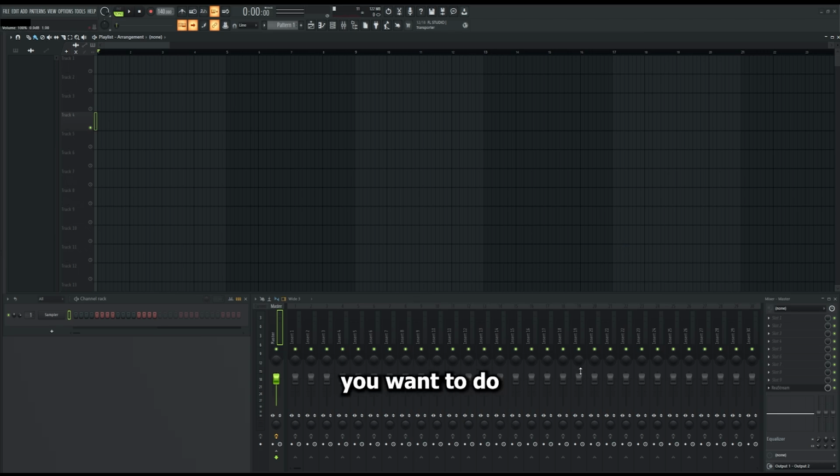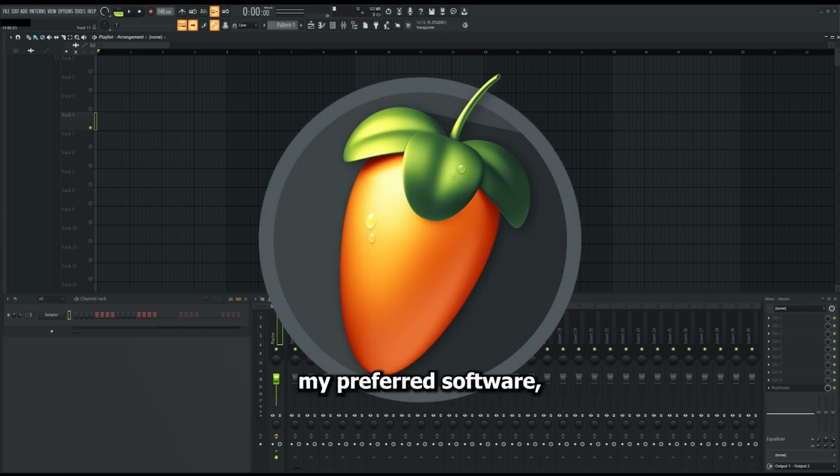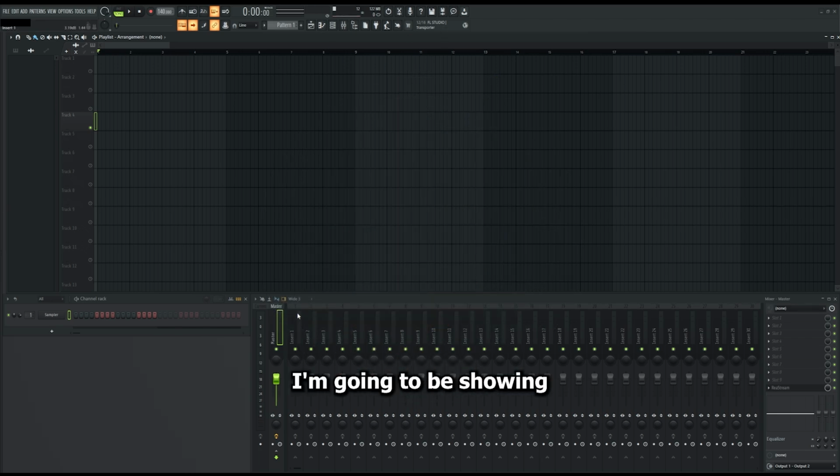Now, the first thing you're going to want to do before you have any of the detuning stuff happen is you need to have a digital audio workstation. Now, I'm using FL Studio right now. This is just my preferred software, and this is the only way I'm going to be showing you guys how to use it. Now, FL Studio is free.